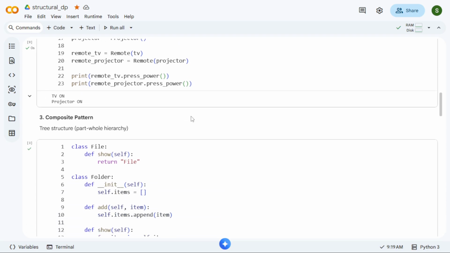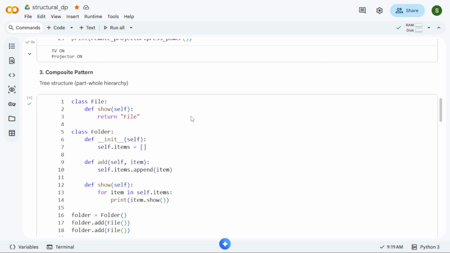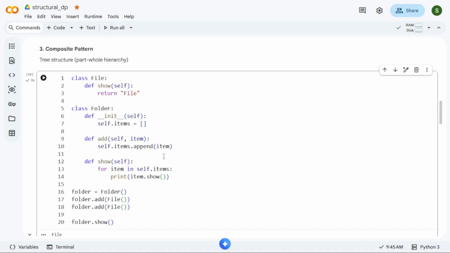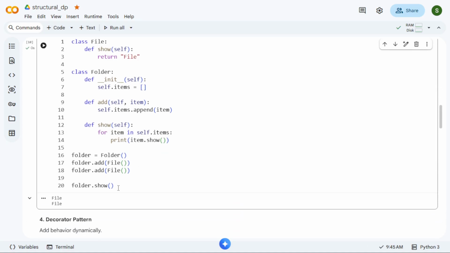Let's see the third type, which is the composite pattern. It's nothing but a tree structure. Whenever you write your program, you need to follow some structure, like one main branch followed by a sub branch. Similarly, we follow this pattern. You can see with one example, we have one folder structure and inside we have some files, and later on we can also have a subfolder inside the folder and then a subfile inside the subfolder. Let's run to see the output. See, I have added two files inside the folder and I can see that two files got printed.